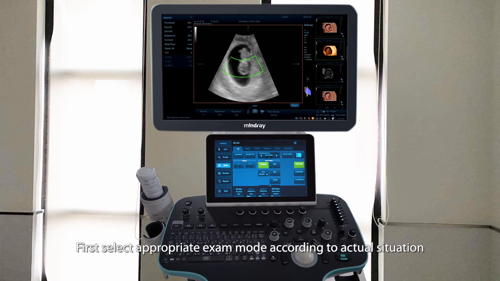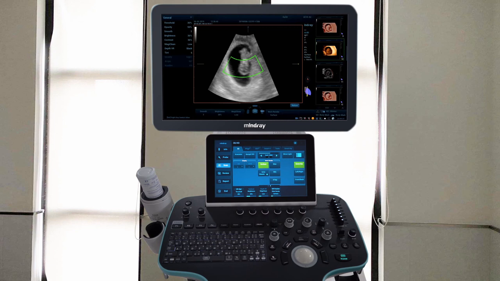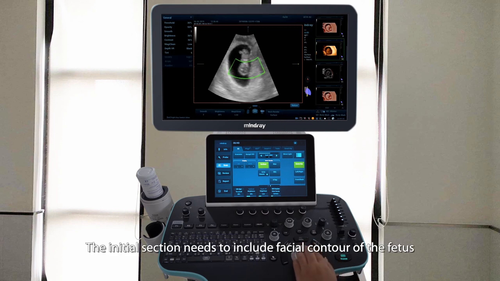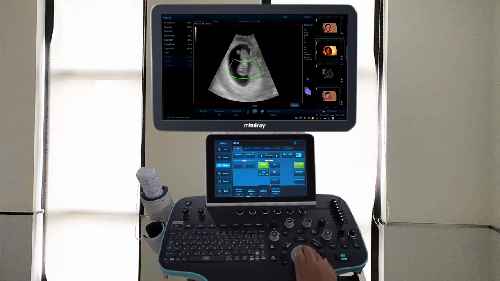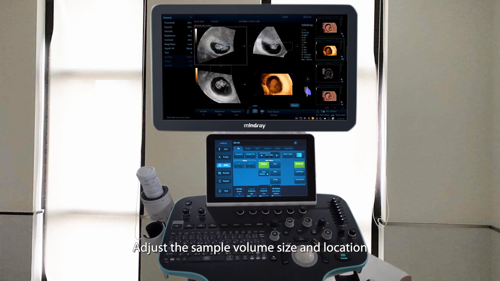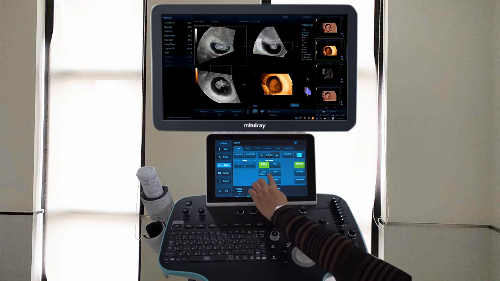First, select the appropriate exam mode according to the situation. For example, here we are using an early pregnancy preset. The initial section needs to include the facial contour of the fetus, adjust the sample volume size and location, and then click Update to acquire the 3D image.